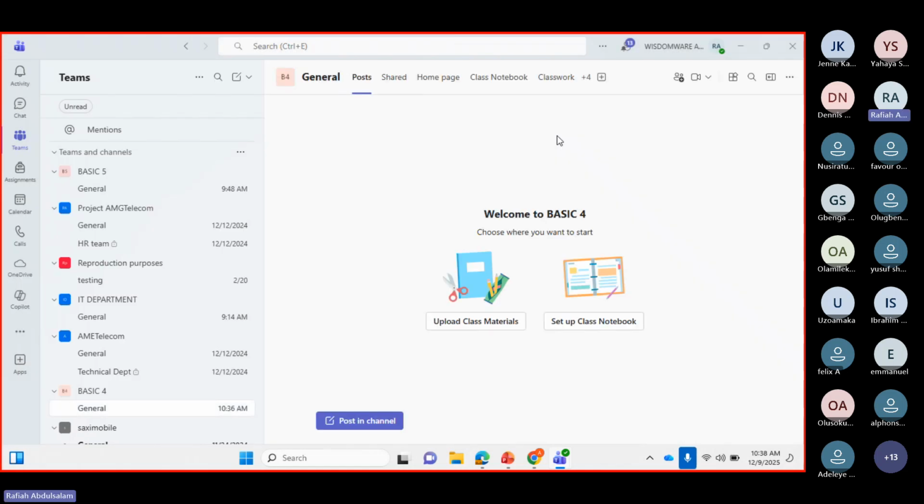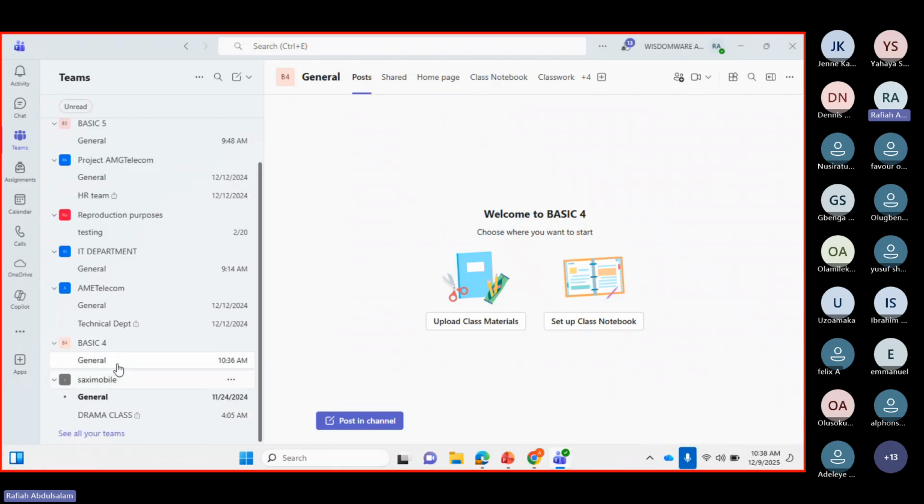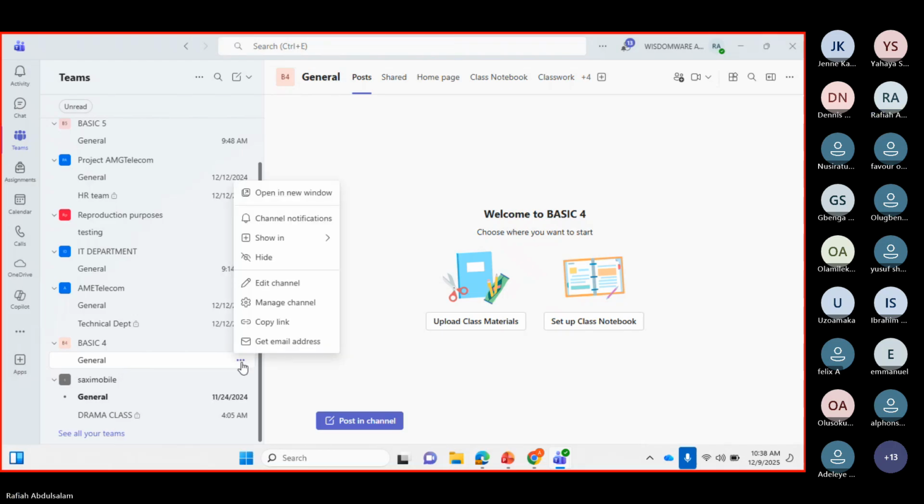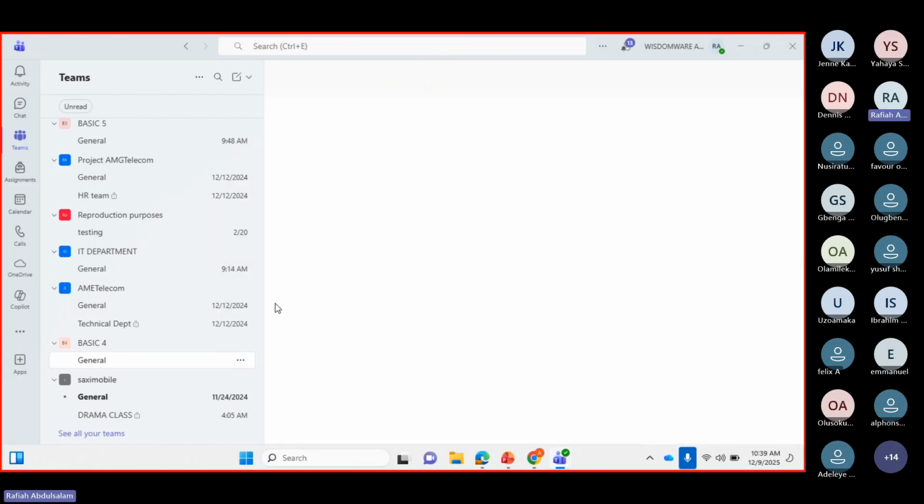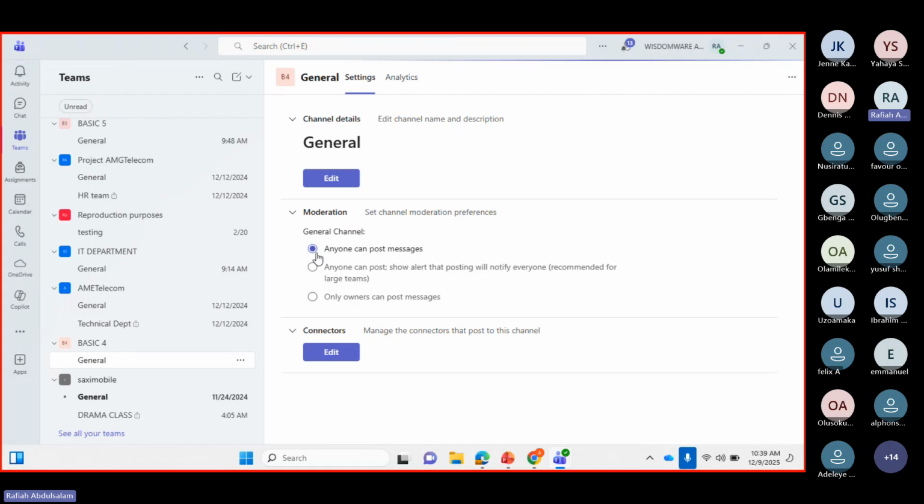So I did mention that when you're creating a team, automatically you have a general channel that is being created. Within this channel, you can choose to edit this channel or click on manage channel. Within here, you can choose that anyone can post messages, or you can say only owners can post messages. That means if you select only owners, members would not be able to post messages. But let's select the first option, anyone can post messages. That's how you create teams.